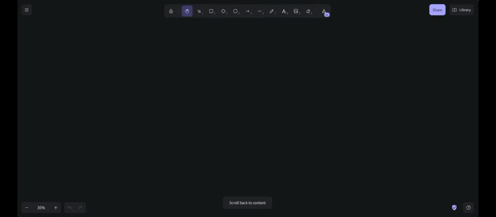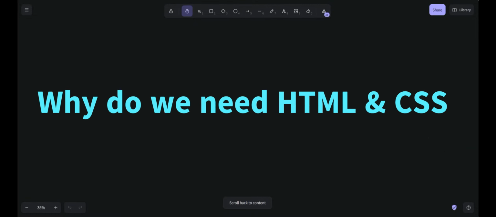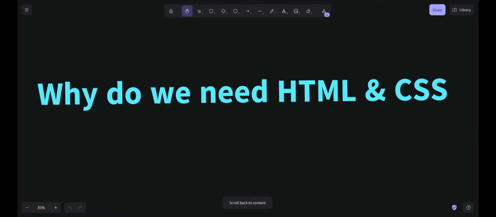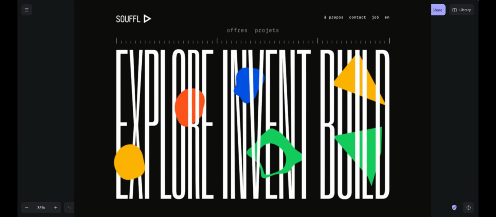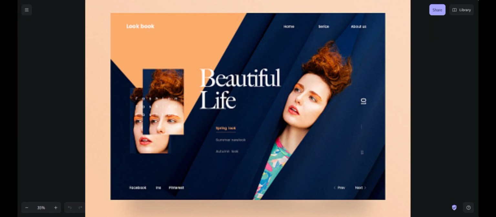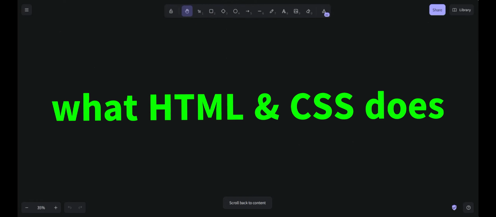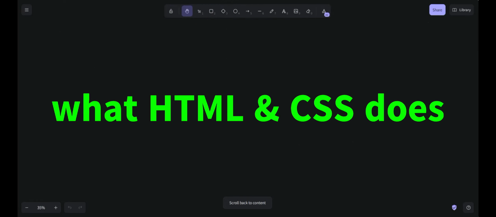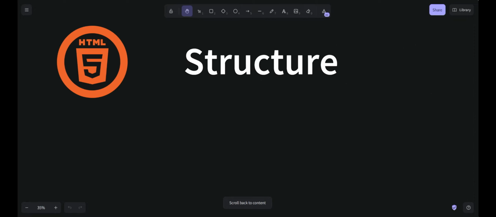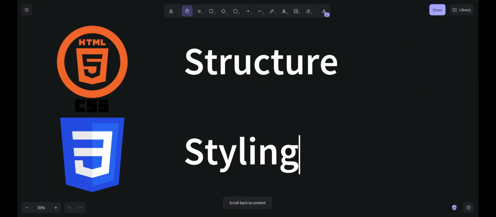The first question is, why do we need HTML and CSS? We need HTML and CSS in order to make cool looking static websites. You know what a static website is, right? And coming to the next question, what do HTML and CSS exactly do? What do they provide us? Basically, HTML makes the structure of a web page and CSS is used to style that structure to make it look good.